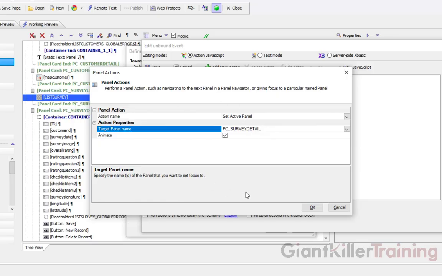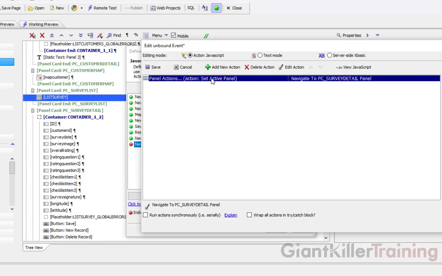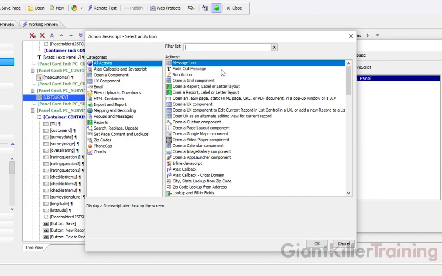So this takes care of our panel action. Click OK, and we'll say navigate to PC survey detail panel. That way we have a nice description of what this action actually does. Now we'll add our second action. So click Add New Action.